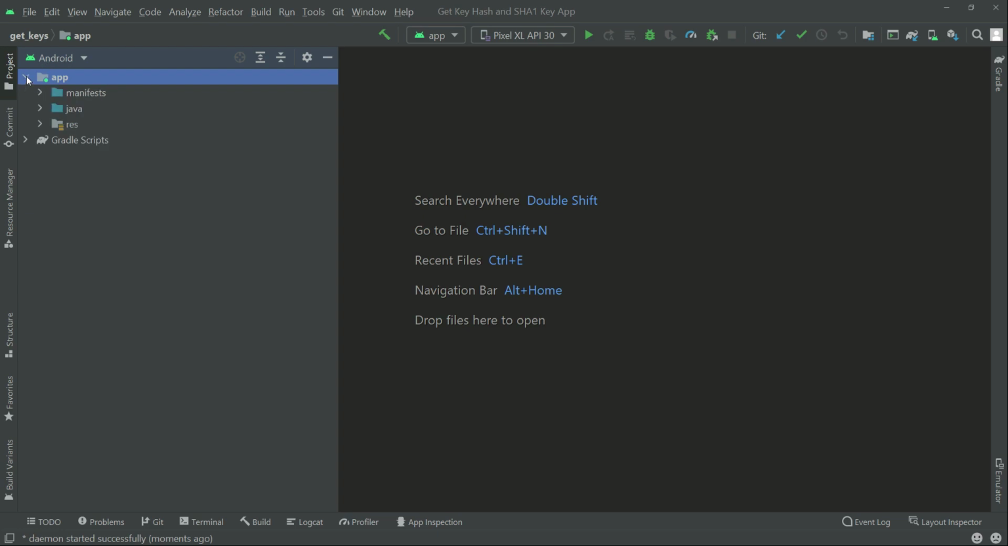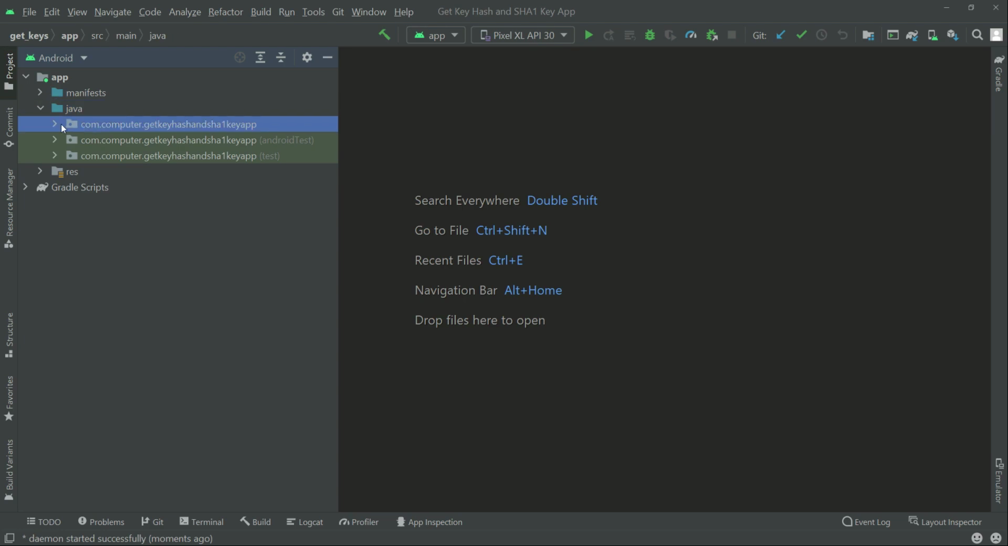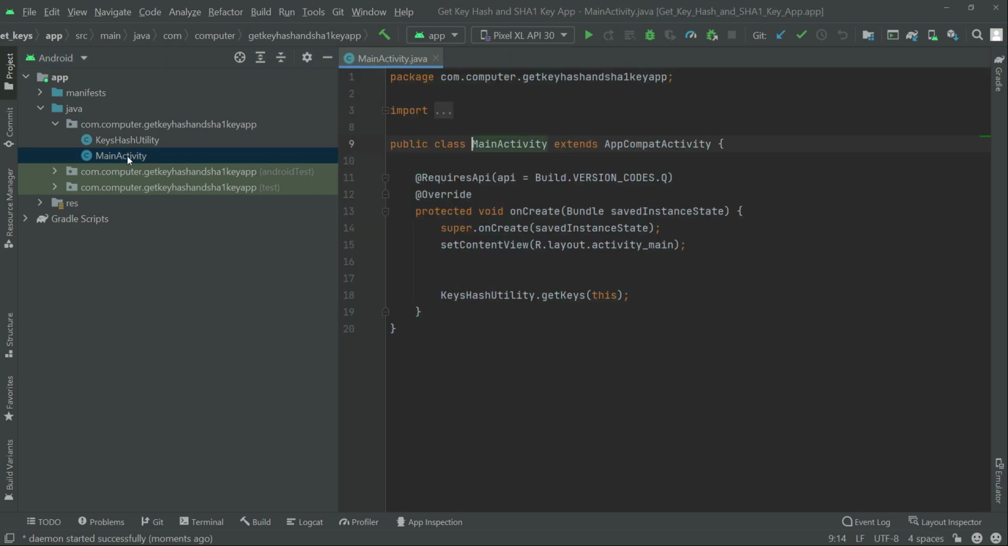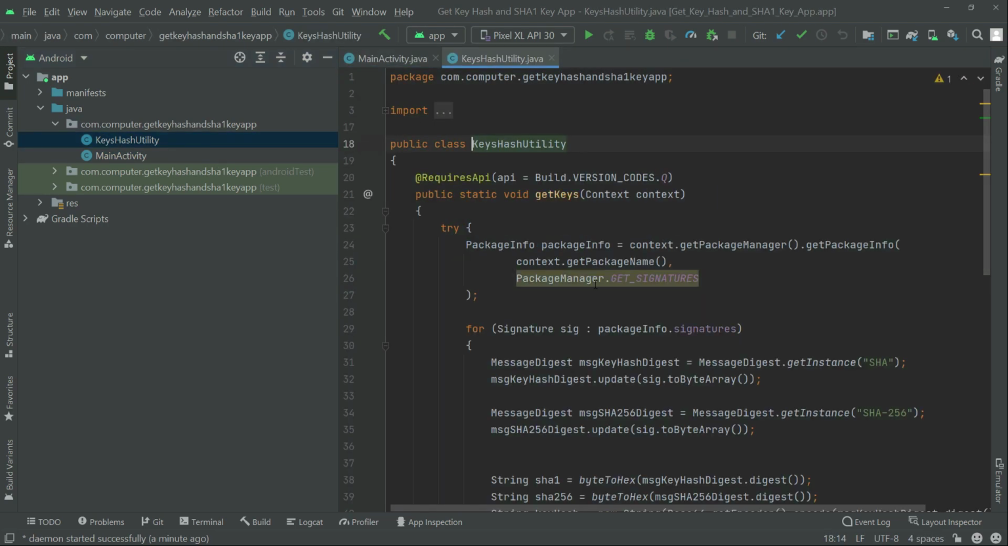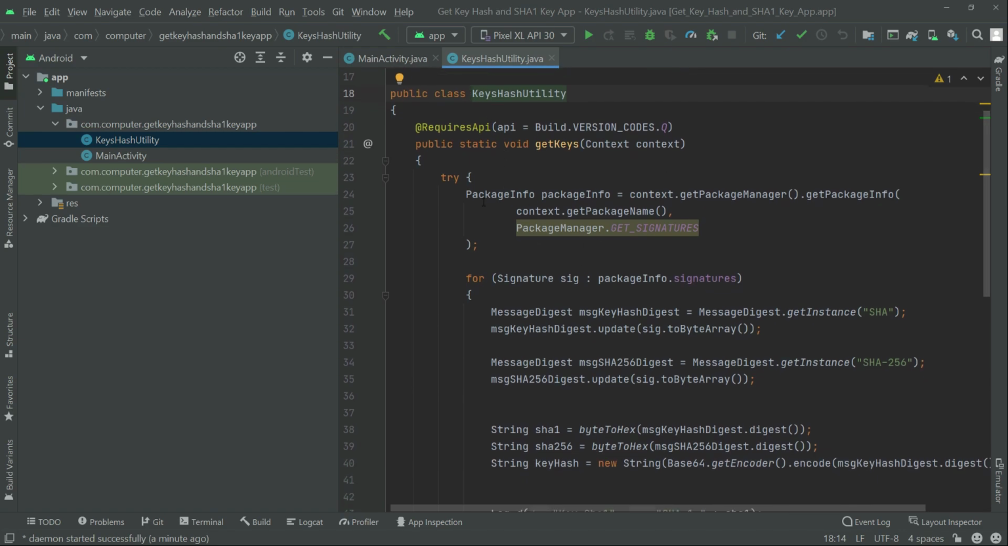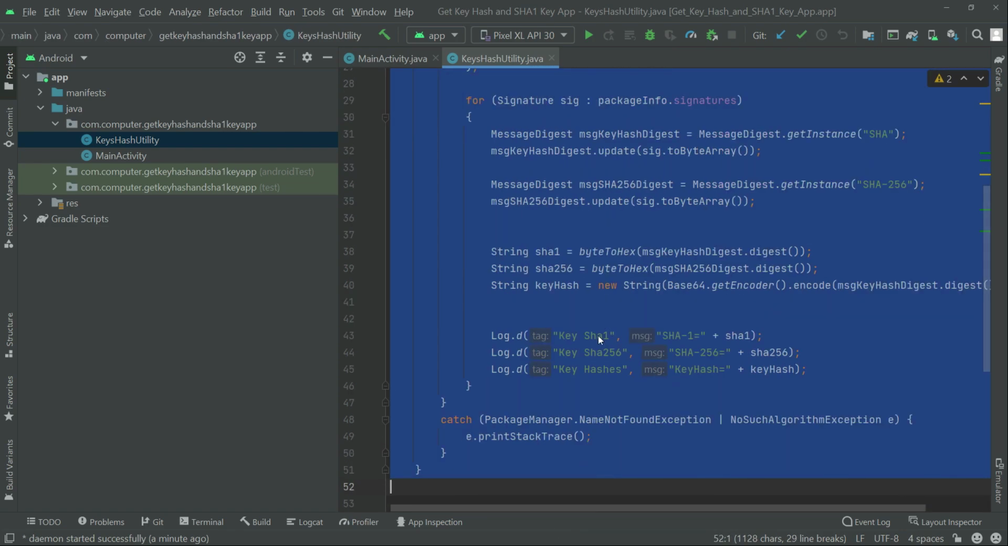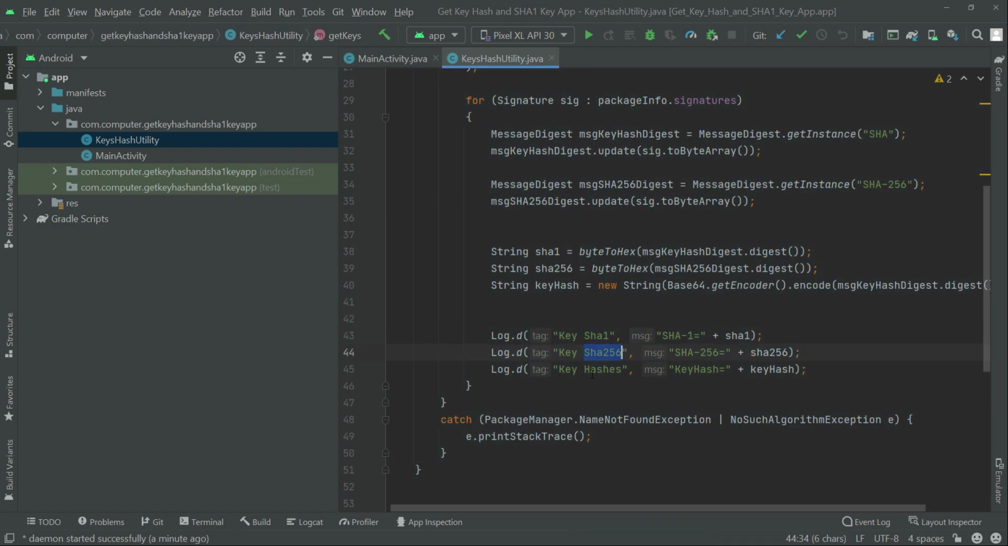Then if you expand this, we have app, inside the app we have Java, and inside the Java we have this first one. Then we have this main activity, and then this key hashes utility class. Basically in this class we have written some code which will get the SHA-1 key, SHA-256 and key hashes programmatically. So let's just run this.